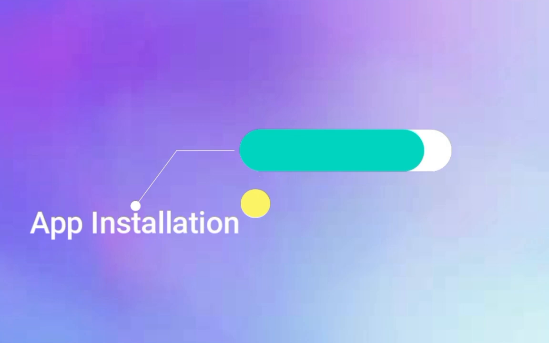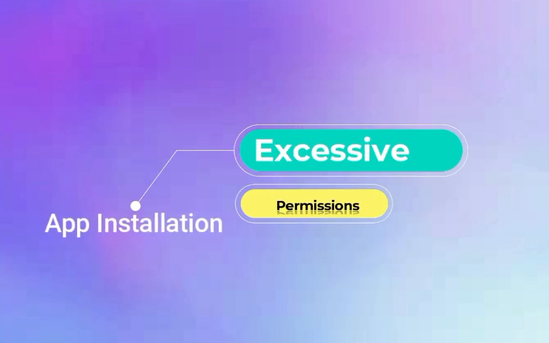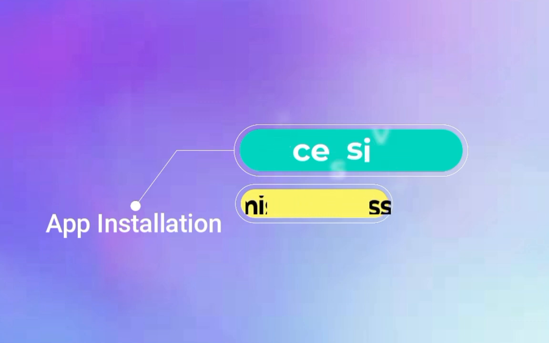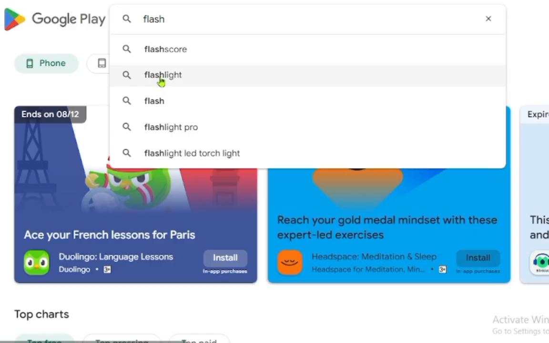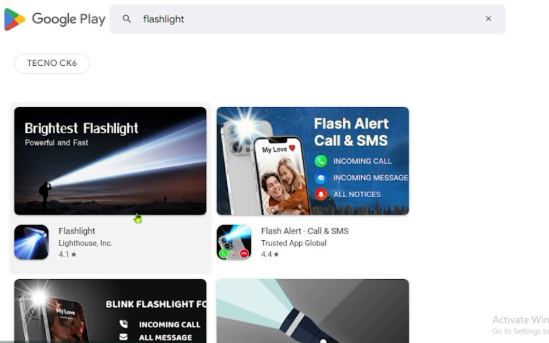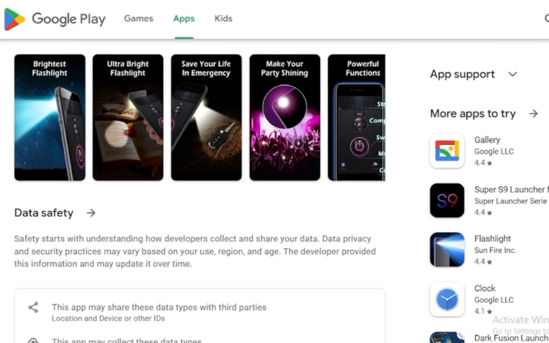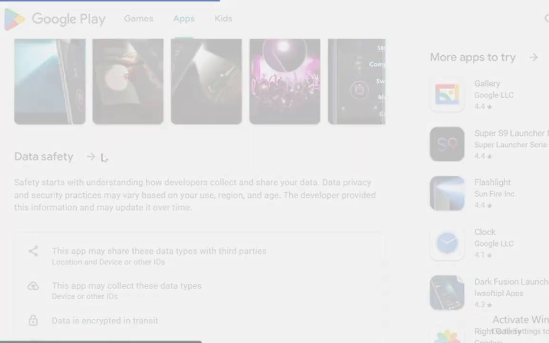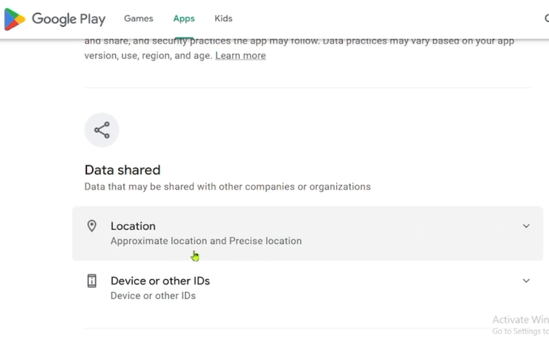And number one red flag is to consider the permissions of the app during installation. So does the app that you are trying to install ask for permissions that seem unnecessary? For example, a flashlight app shouldn't need access to your contacts or location, because that is not relatable to the activities or the function of the app.